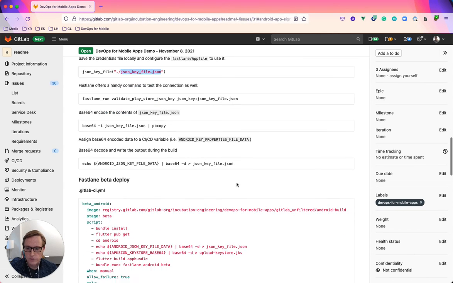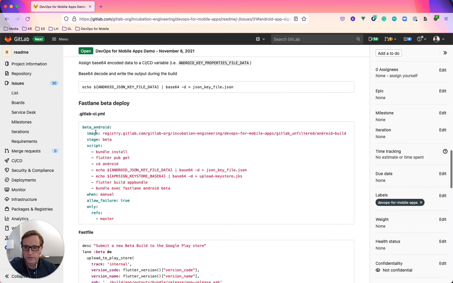So what this all looks like is this is the CI YAML file. What we're doing here, some simple steps: bundle install, flutter pub get. So this is just pulling our dependencies, and then we go in and we echo those two files out. Base64 decode them and echo them out to the file system. And then we just run flutter build appbundle, and that's going to build our app with that key store file. And then when we do fastlane android beta, this is going to call the Fastlane file, which is going to upload the app to the Play Store.